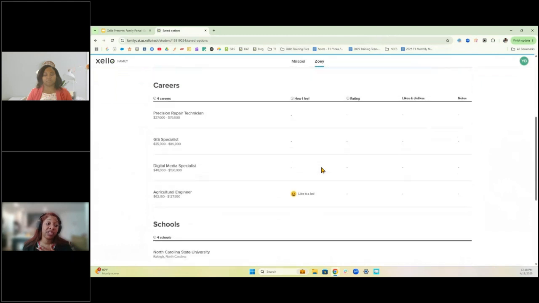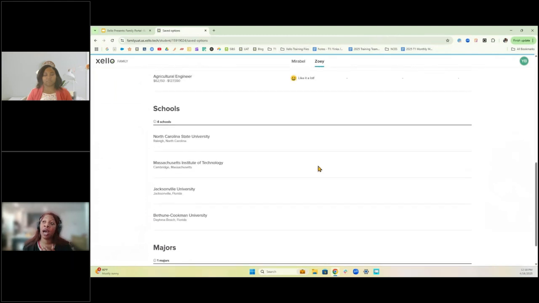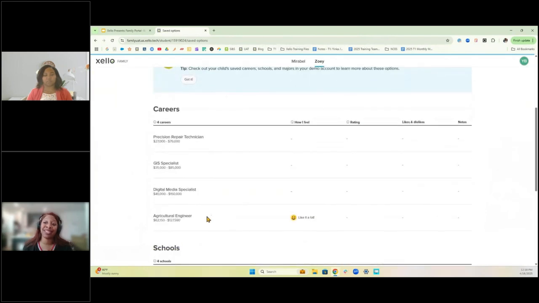So I'm able to see those saved careers, those saved schools, those saved majors. So it is going to allow me to really go in and view that. So this agricultural engineer for Zoe, she likes this a lot. So this is something that we can talk about.